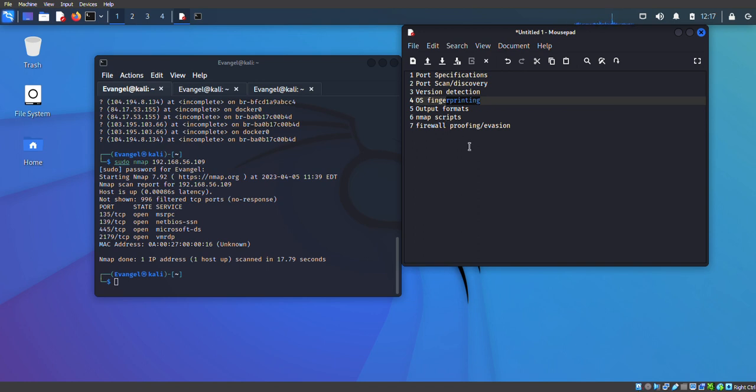Running Nmap can be very aggressive, and most times EDRs detect them. So we get to evade firewalls with the little way we can. I'll be starting with port specifications, and there are really different ways we could specify our ports when running an Nmap scan.